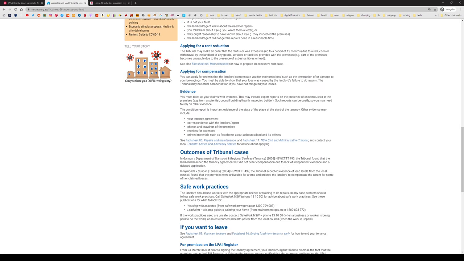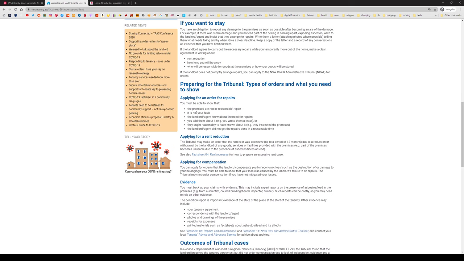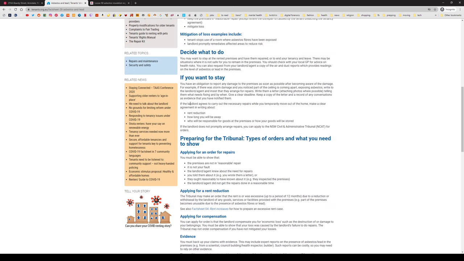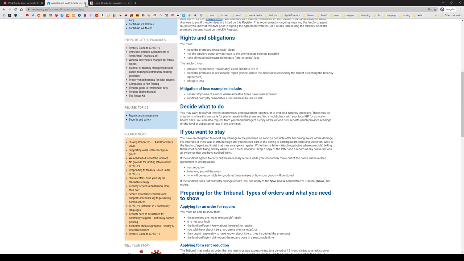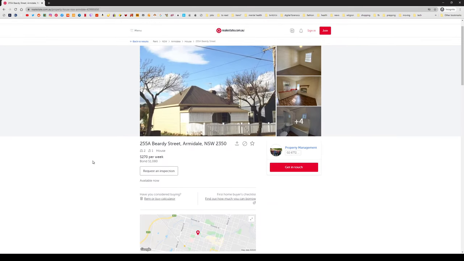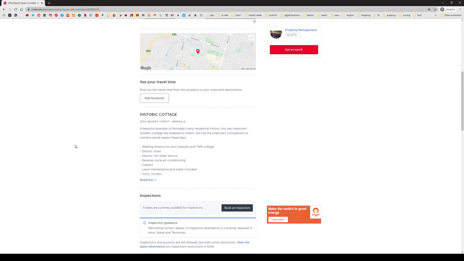This is something. Okay, so anyway, what I was saying is I don't know anything about this property, so I'm not making any claims about this property. I have no idea about the condition of this property. Please don't sue me. I have no information telling me anything about this property. I was just talking about asbestos and leasing in general terms.